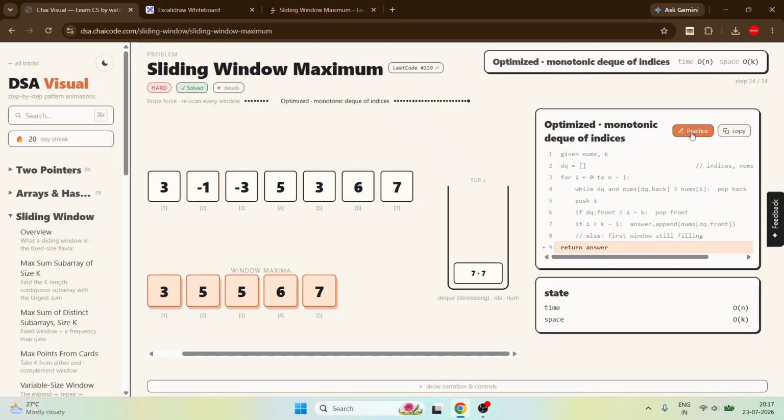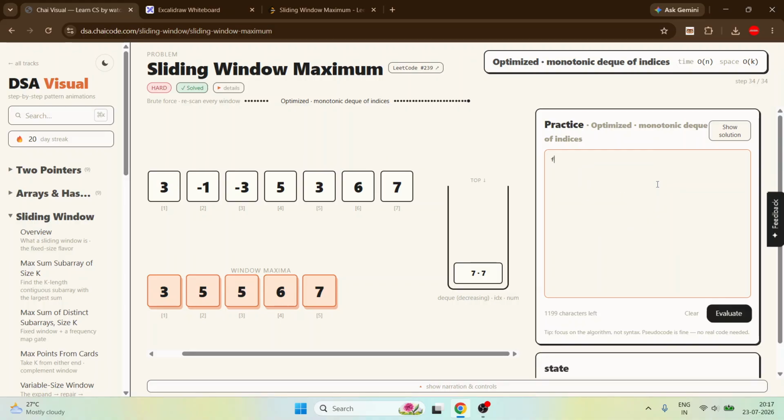Okay, let's write the pseudocode now. We are taking a function which takes an array and the window size, which is k. First, we have to take a DQ. Sorry for the mistake. And now loop over the array from the starting to the end index.